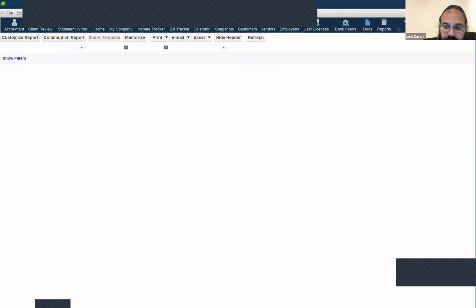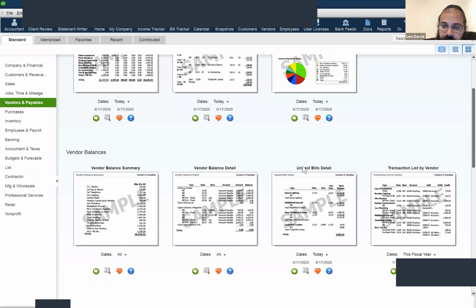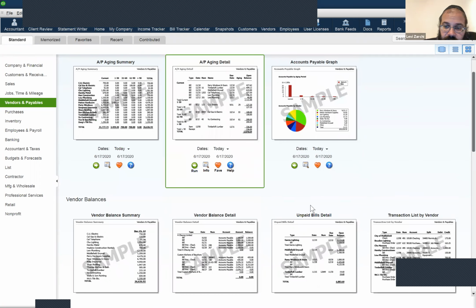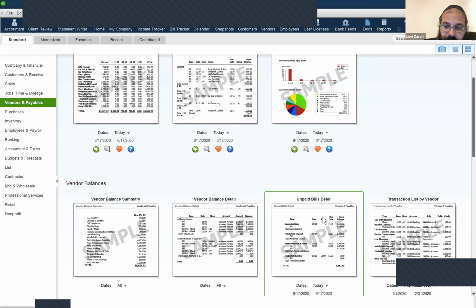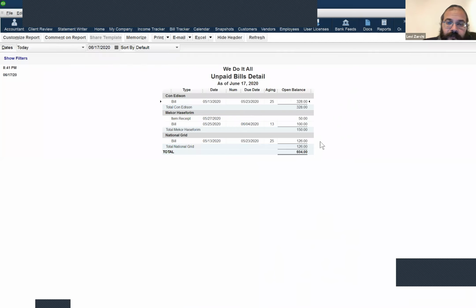Let's go out of that report. So unpaid bills, we looked at accounts payable, that was 604. Would unpaid bills match that? Let's see. Unpaid bills today is 604. So unpaid bills is another way of calling AP aging. The difference is AP aging gives us our bills by what's overdue, 1 to 30 days, 30 to 60 days. Unpaid bills is not worried about the time.